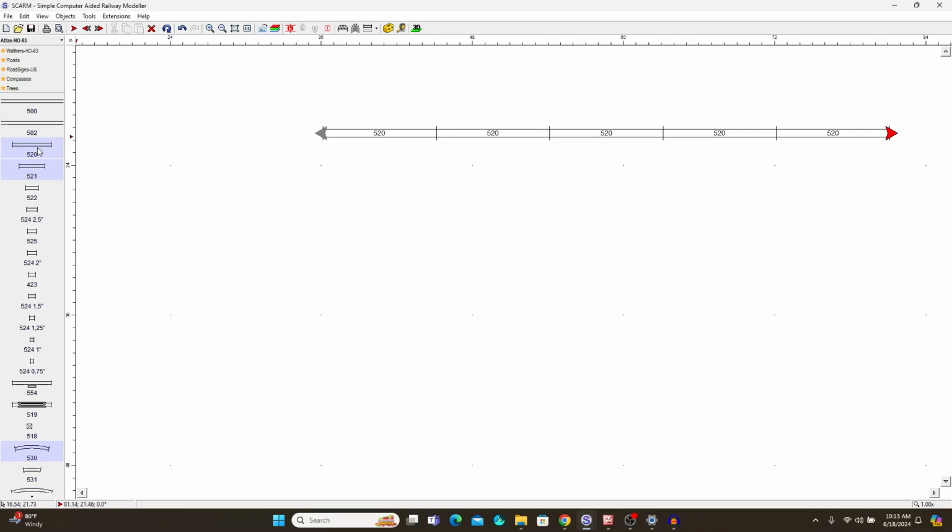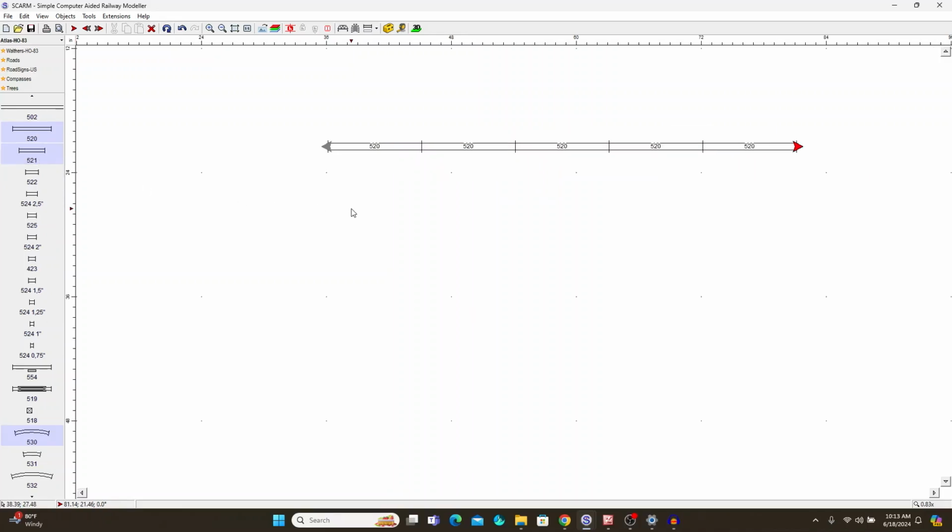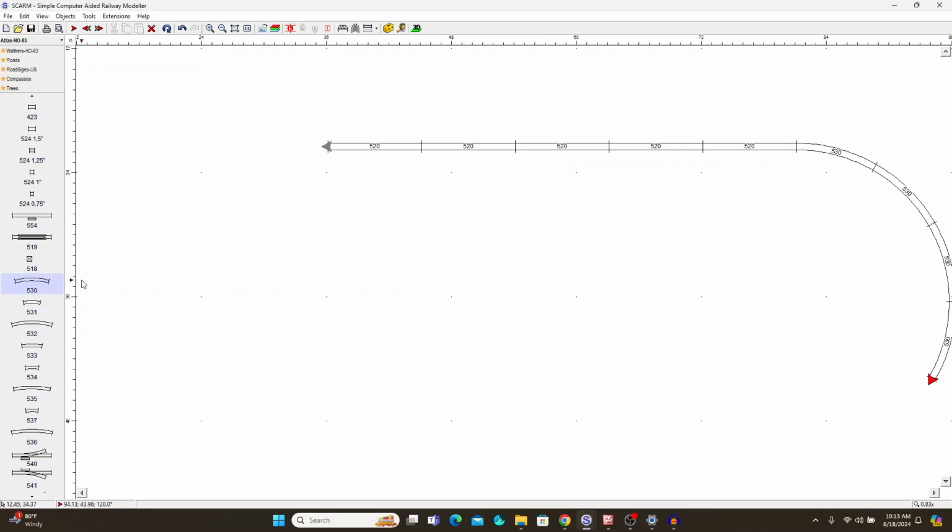So say we want to do 5 pieces of track here, and now we want to curve it around. So we'll come down here, and let's say we want to grab an 18-inch curve. So you would select that, and you want it to curve either to the left or to the right. We want to go to the right. So it puts our curve on there. So we want to go ahead and hit the space bar to complete the whole section. So now we've made our complete turn back.